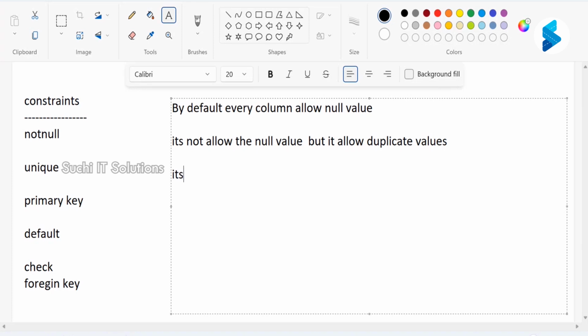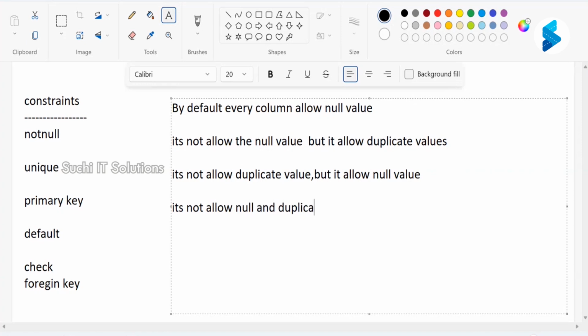The unique constraint. It does not allow duplicate values, but it allows null values. Are you clear? What about primary key? What is the primary key, guys? It is not null and unique constraints combined. Yes. Primary key does not allow null and duplicate values.